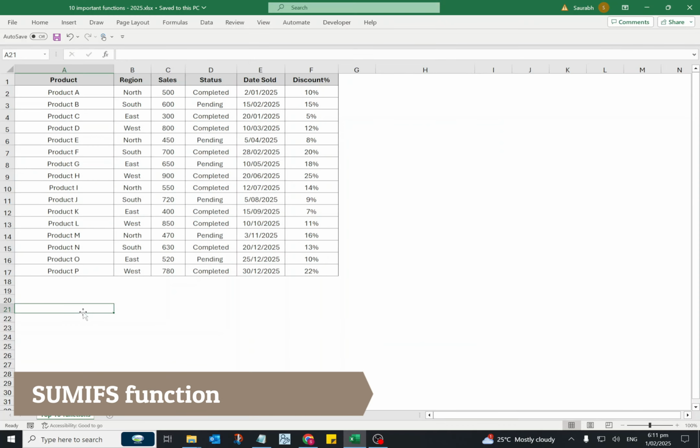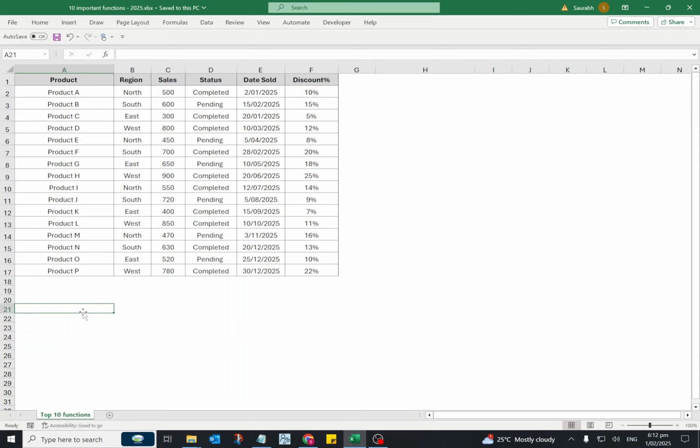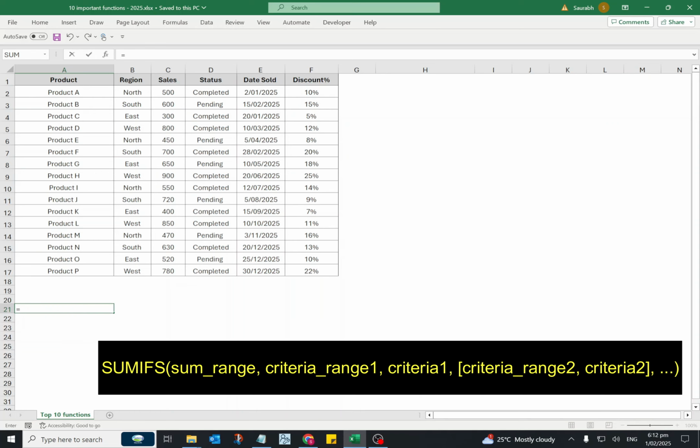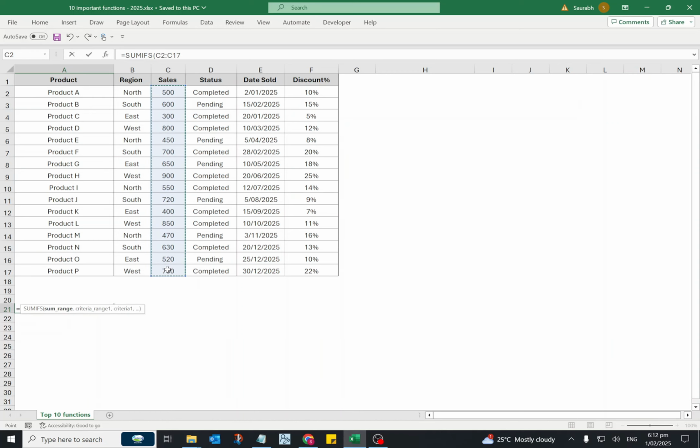The SUMIFS function adds all the numbers that meet all the given conditions. For example, to find the total sales where the region is North and the discount is more than 10%, type equals SUMIFS opening parenthesis. The first parameter is the values to add. So select range C2 to C17, comma.